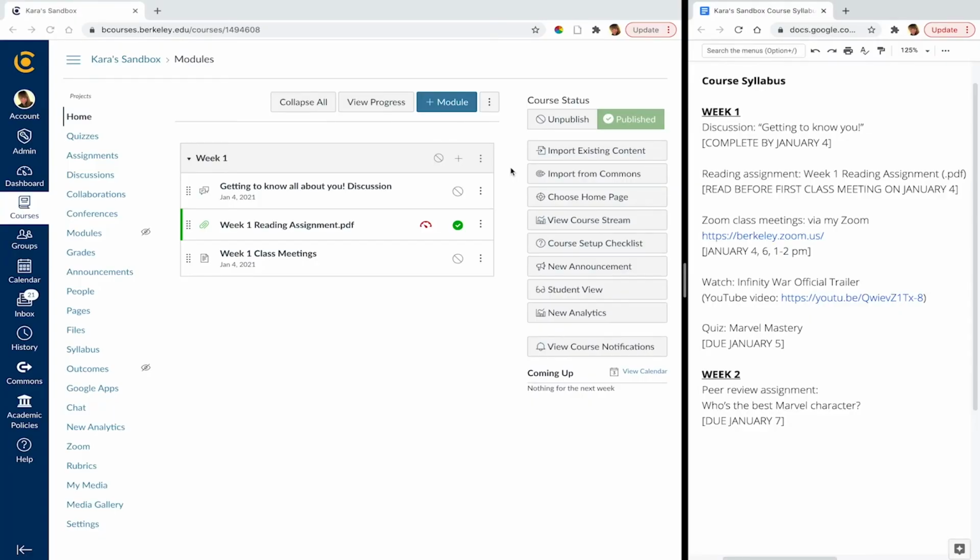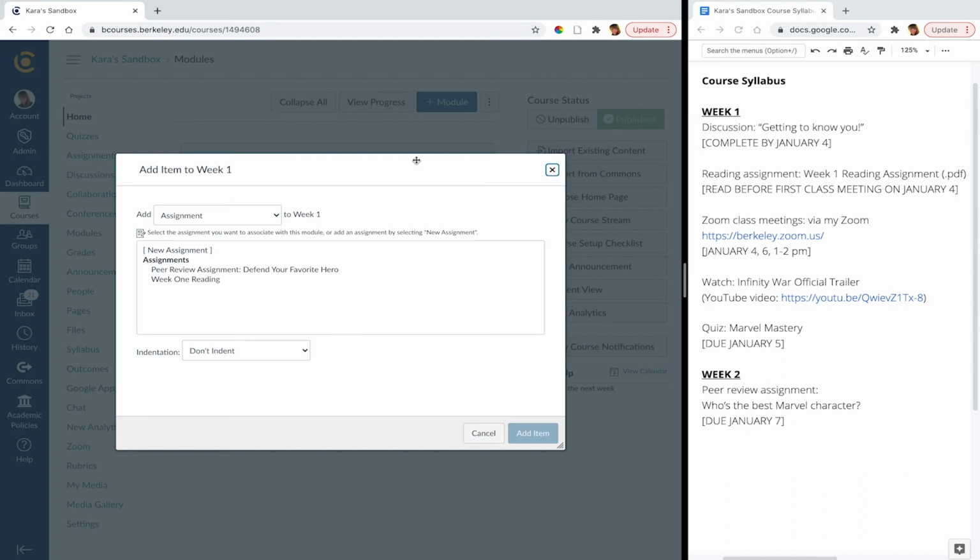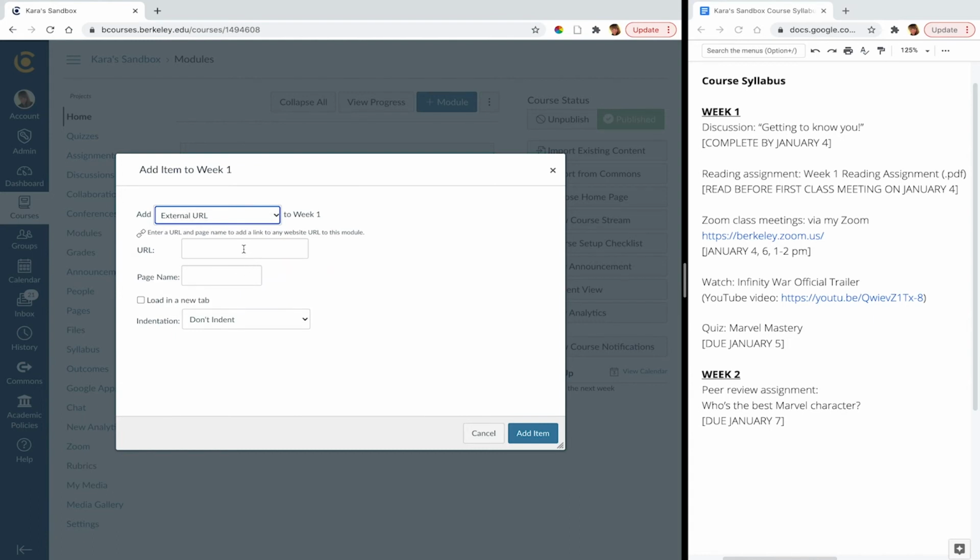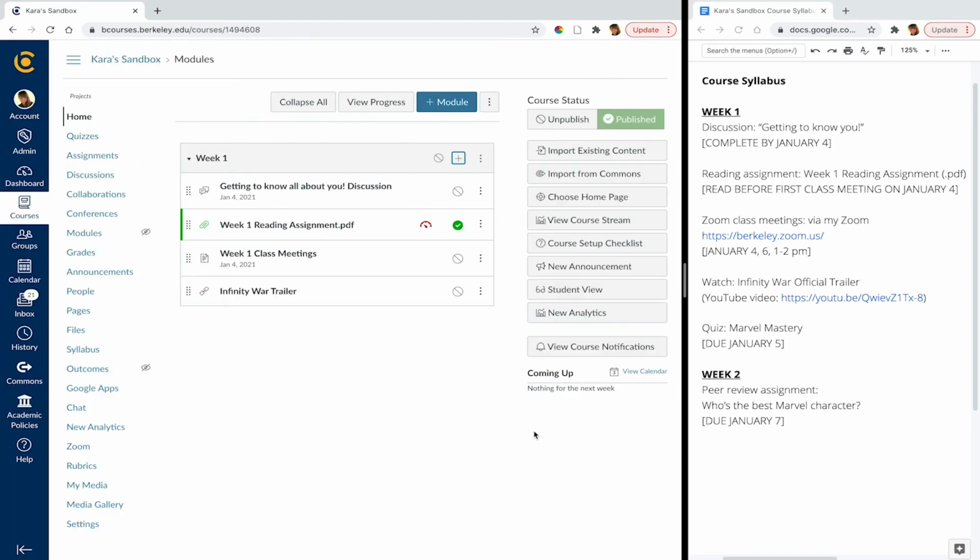Next, I want my students to watch a short video on YouTube. I can add a link to that video into my module using the external URL tool. This allows me to put a link to any website directly into my module. I'll just paste the URL here, specify the name for my link. I'll decide whether I want to load it in a new tab, and then I'll add it to my module.